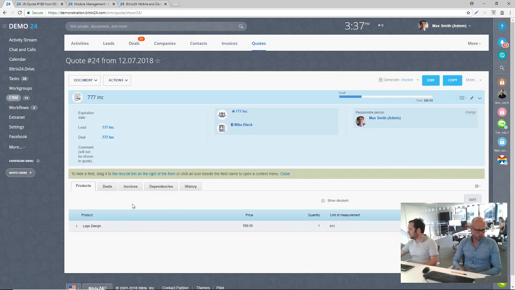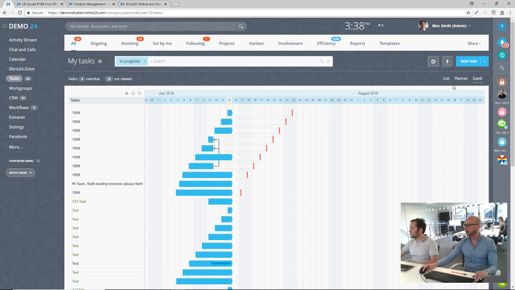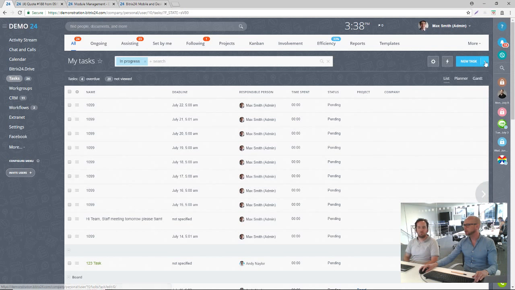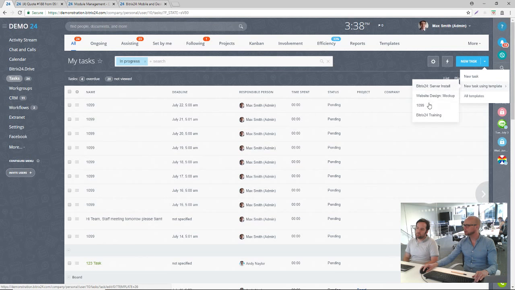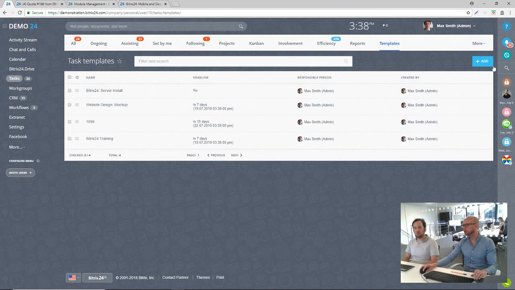Okay. We set a series of tasks each month. Is there a way this can be done automatically? So let's go into tasks, and in fact we can create tasks from a template. So create tasks using templates. We've got some task templates here. If we click into all templates, then you can edit these and you can add a new one.